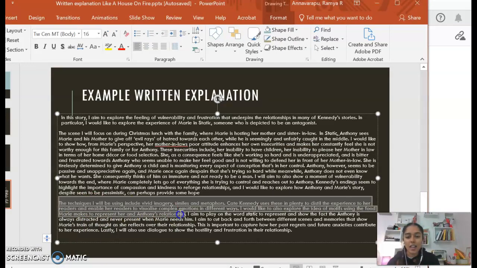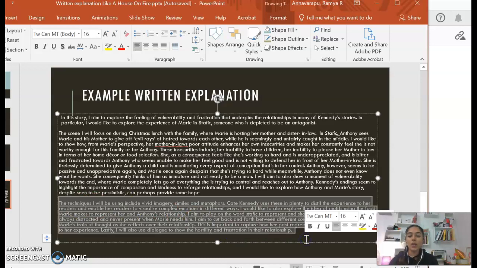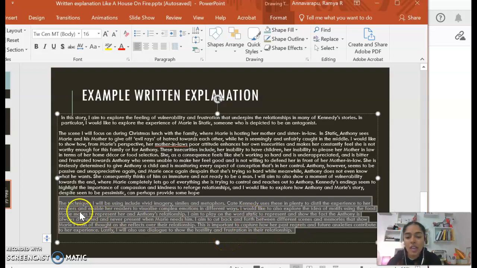And then the last bit is the audience bit. So what techniques are you using, and why, how is that going to influence this audience? The techniques I will be using include vivid imagery, similes, and metaphors. Kate Kennedy uses this in plenty to distill the experience to her readers and enable her readers to visualize complex emotions in different ways. I would like to also explore the idea of motifs using the food Marie makes to represent her and Anthony's relationship.